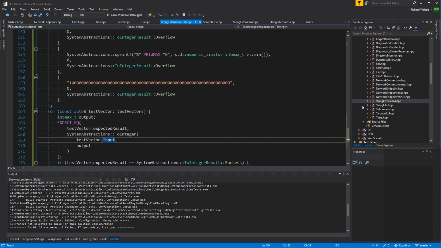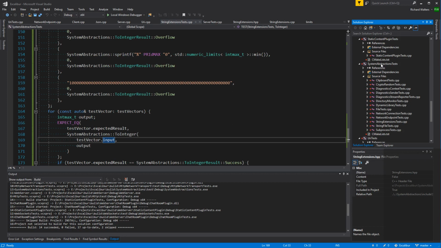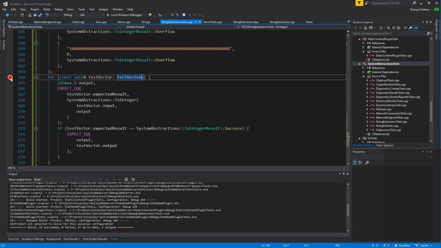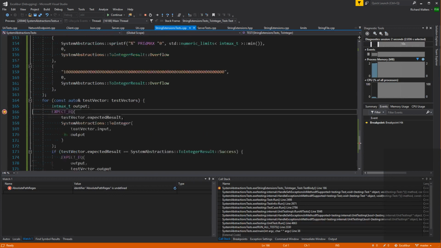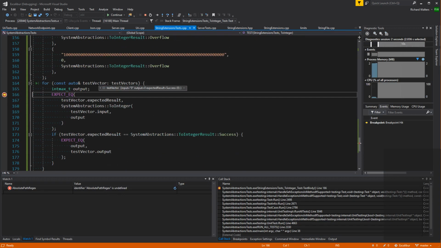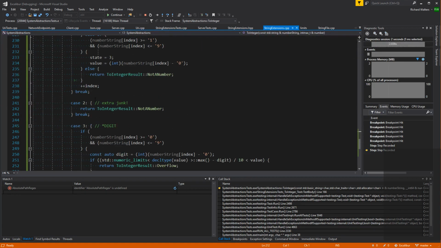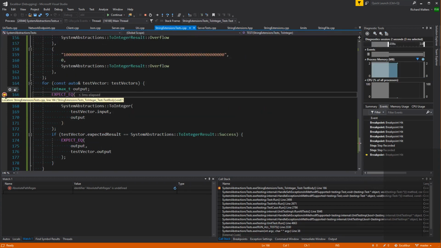Let's see that in action. So, system abstractions test. Here you are. Set a startup project and set the breakpoint, I guess right here, and then we'll just go till we get to that vector. There it is. So we'll step in. So go to there. Oh, it broke out.